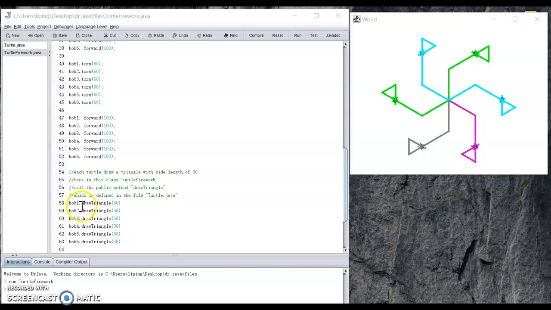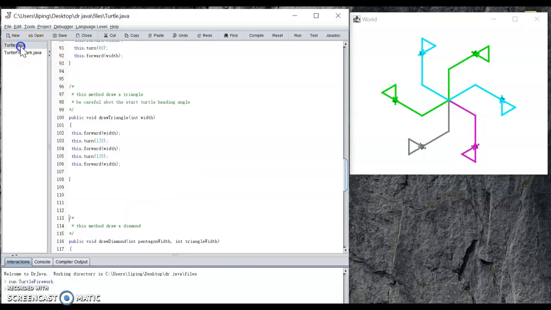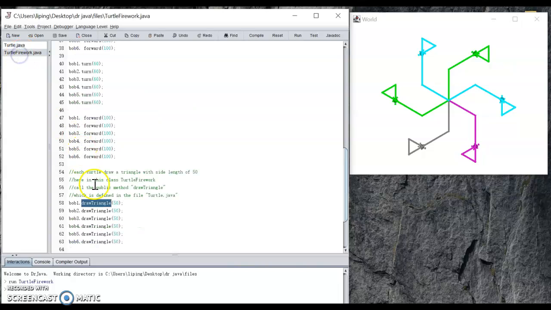Here I like to talk about the draw triangle. It's a new method I create in TurtleJava with a parameter. So I can change the parameter from one number to the other number. Let's see. For example, we change the Bob 3 from 50 to 80. See what will happen.